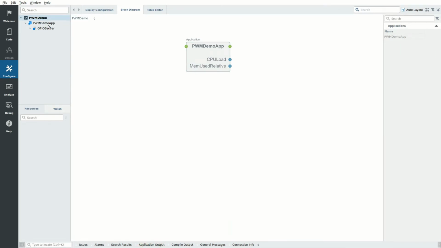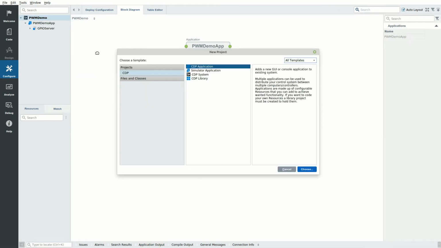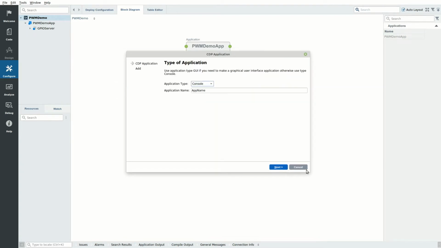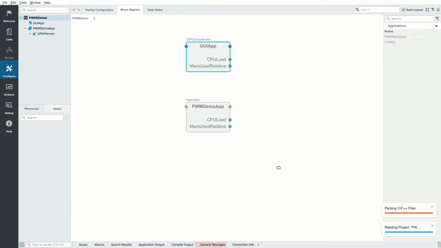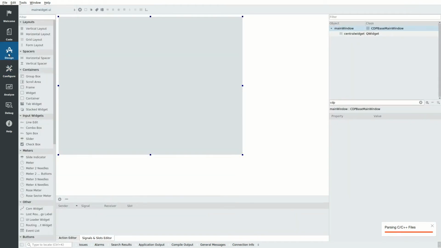We will now add a graphical user interface to control the LEDs. This is done by adding a GUI application to the system. We select Application Type GUI and name it GUI App. Select the GUI app, then click on Design mode. Here we can add widgets to control the LEDs.